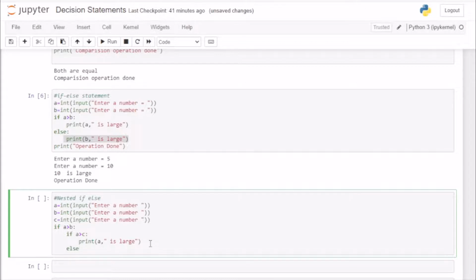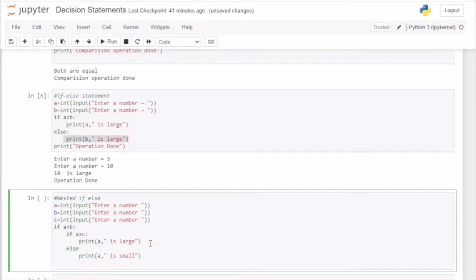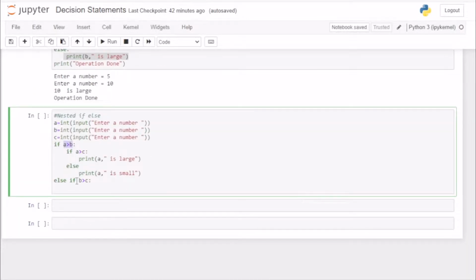Else I will write print A is small. Else if B greater than C. So if my outer condition is false, if A is greater than B, if this condition is false, that means A is not greater.